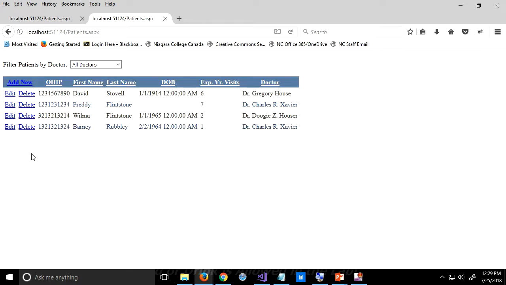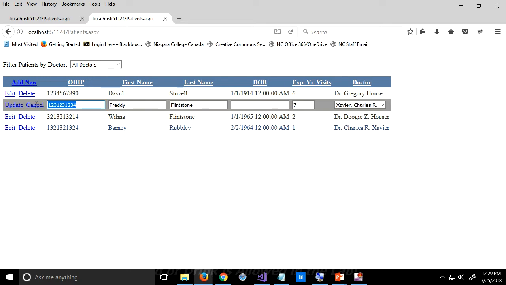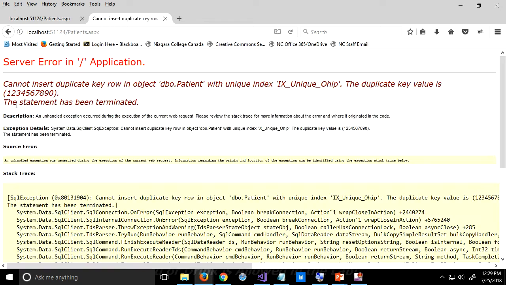For example, let me cancel for a second. Actually, it's easier to show you on an update. I'll copy this David Stovall, whoever that guy is, his OHIP number. If I edit Freddie Flintstone and put the OHIP number in there, there's a unique constraint in the database. No 2 people can have the same OHIP number. No validation controls in the page will handle that. It's only a database error. So that's an example of one I have to fix with my approach to handling database errors.